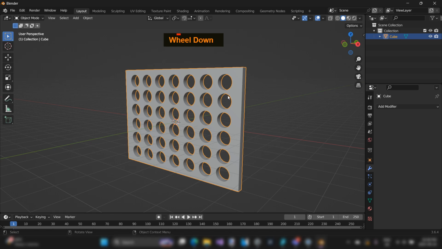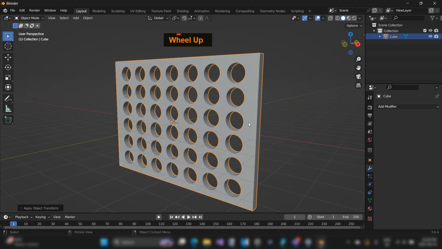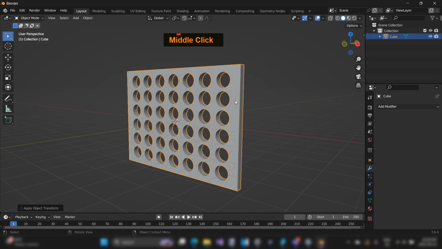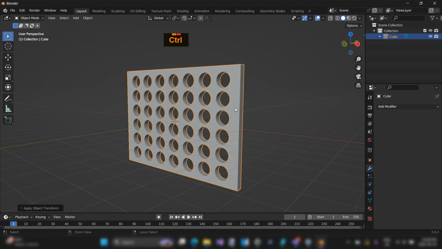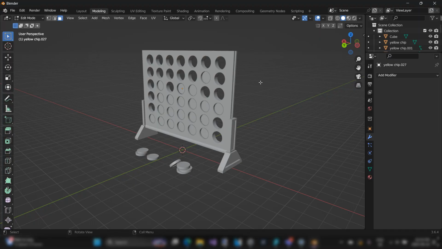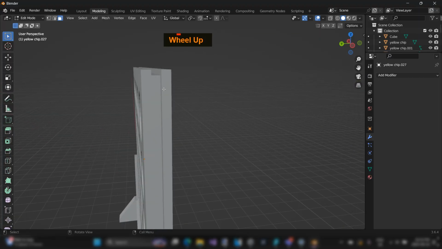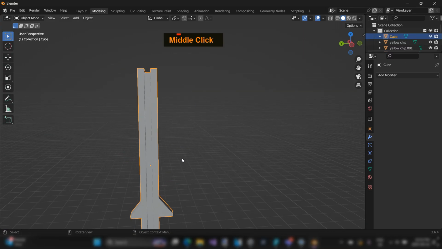Maybe before you go and do that, you're going to want to be in object mode, Control A, rotation and scale. This will make your life a little bit easier if you start to add some insets and stuff like that. And it's always good practice to do Control A, rotation and scale. Or you can just do all transforms. So to add some detail, I would recommend adding some loop cuts. So you could change that middle thickness there to kind of look like two separate pieces.